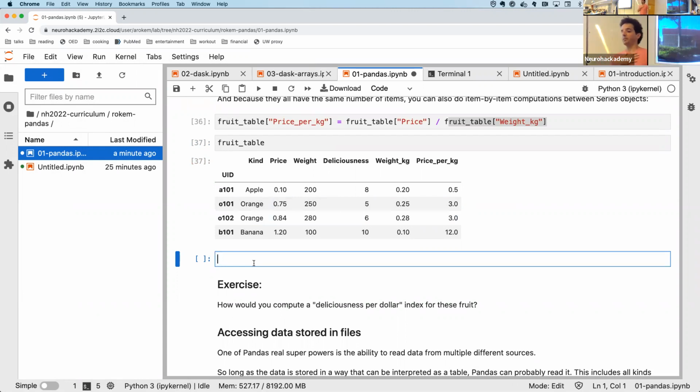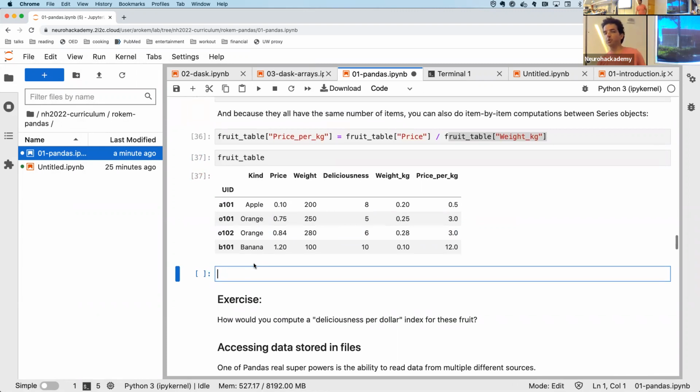Okay, any ideas about how I would compute a deliciousness per dollar index for these fruit? Someone come up with a good computation you'd like to share? I'm guessing, is there anyone on Zoom who has an idea? Do you want to share your screen and show us? Oh wait, if you share your screen, we can all see you. Do you want to do that? Let's try it. What's the worst that can happen?